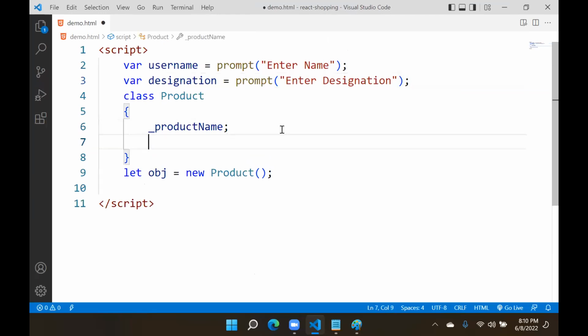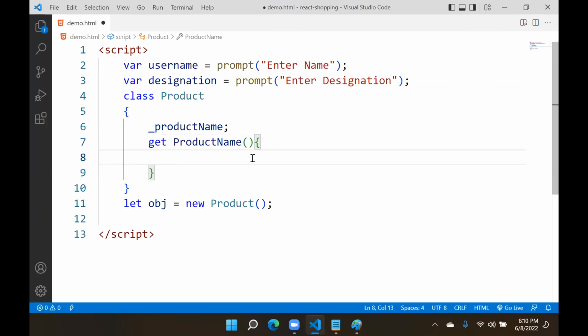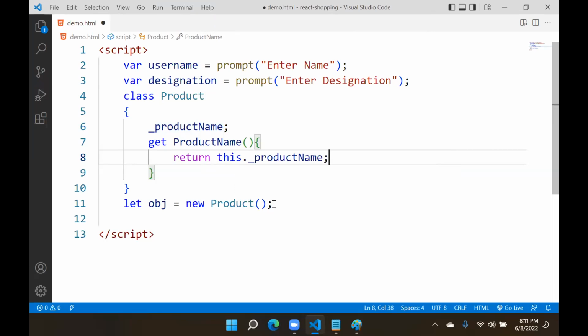Then we will write accessors. We write an accessor, get product name. This is a getter. It is an accessor which should return whatever value is present inside it. So what should this accessor return? It should return this dot underscore product name, whatever value is stored inside it. That means whenever you access product name, it will return what is stored inside.